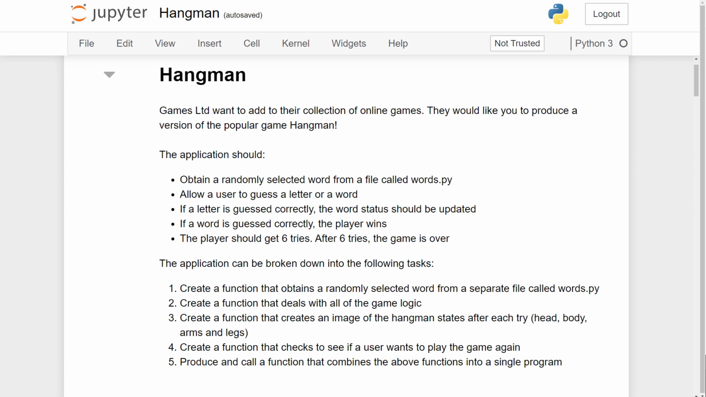Now for those who need a little bit more guidance, let me break the application down into the following tasks. Firstly, you're going to need to create a function that obtains a randomly selected word from a separate file called words.py. So you may need to import a list object from another file that you create. Can you remember how this is done?